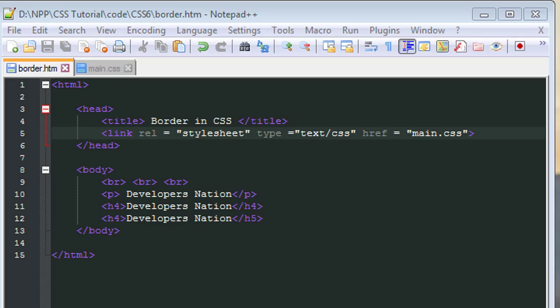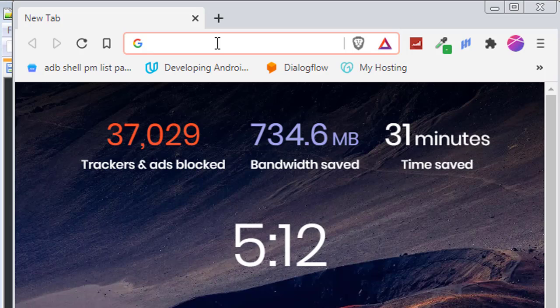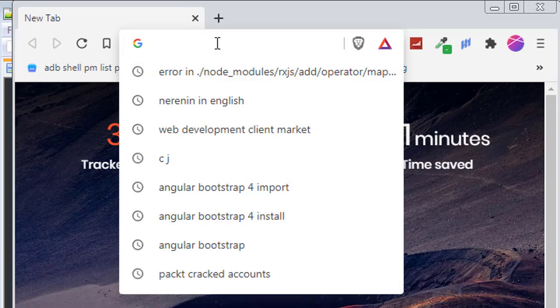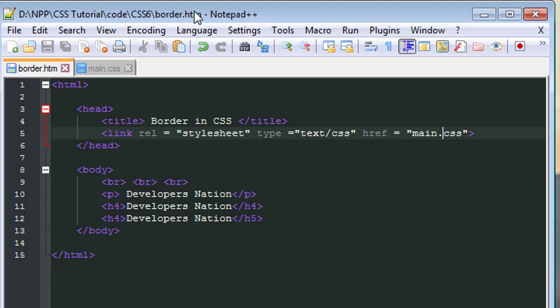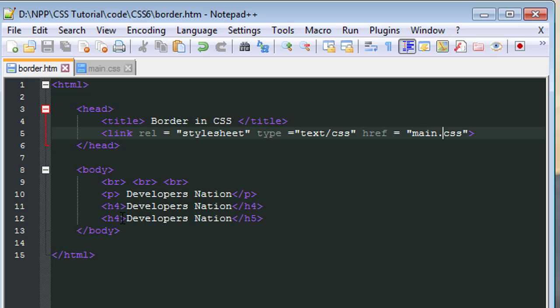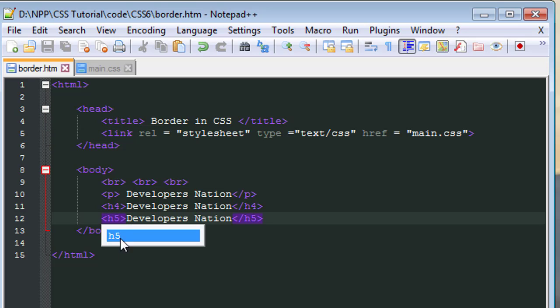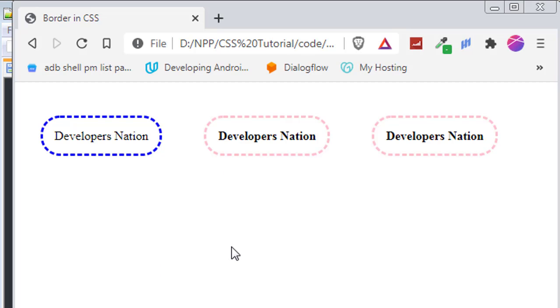Here we are using border-style in paragraph, H4 and H5, and the border-width and border-radius are 2 pixel and 25 pixel. Okay, then we are using 3 different colors, which are blue for paragraph, pink for H4 and red for H5. So let's see our output, guys. So this is our output.